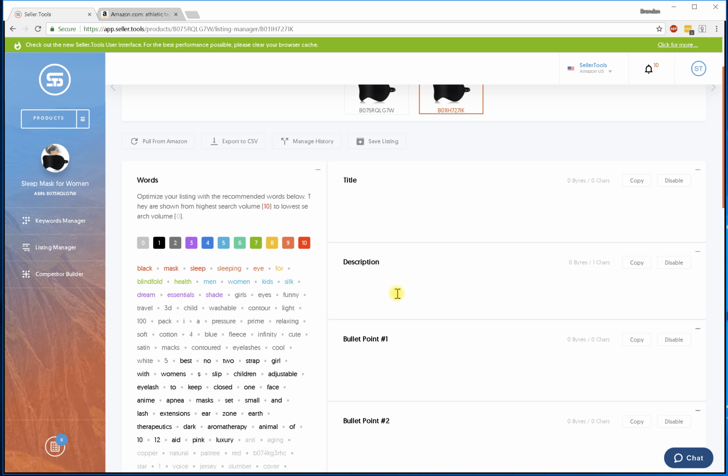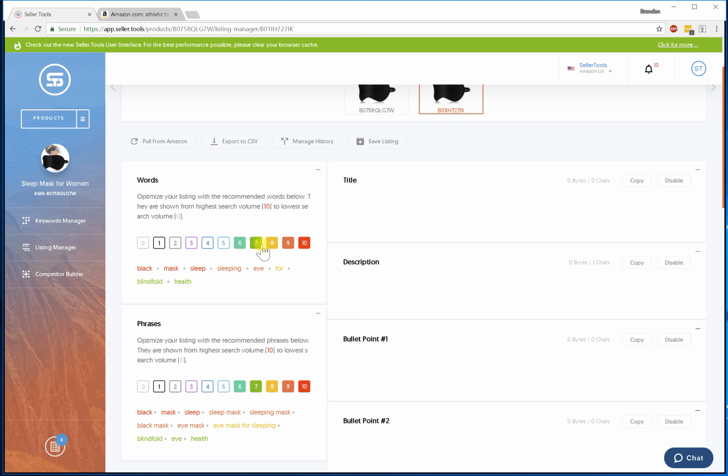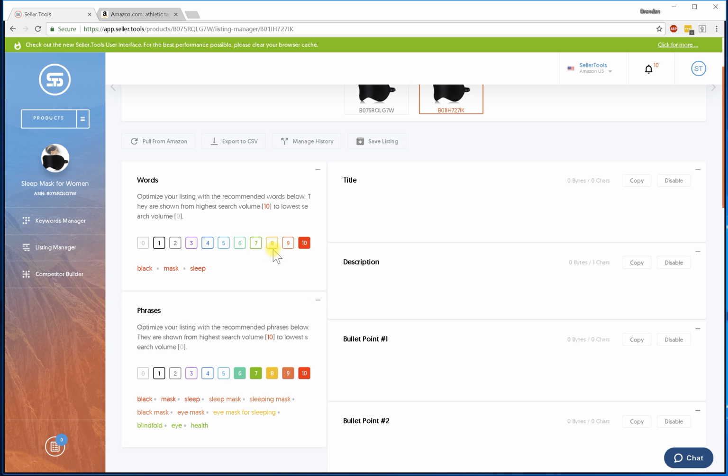So what I like to do is construct my listing based upon the word level. Over here, as we see, we have single words, and I'm going to go ahead and uncheck these numbers here. These numbers here are TSIs. The high search volume is the tens, and the lowest is obviously 0. So I'm going to go ahead and focus on just my tens in the beginning.